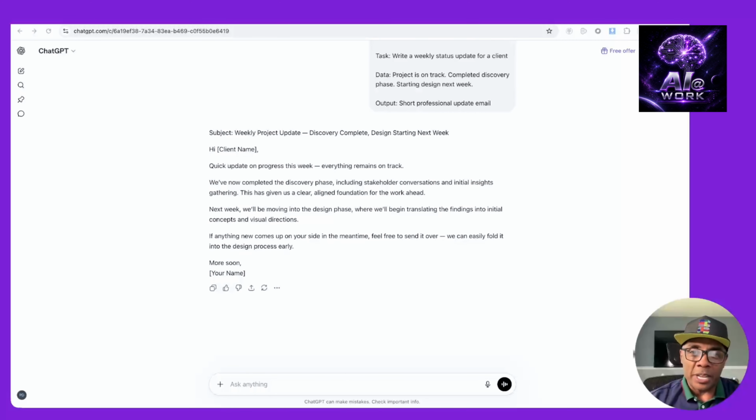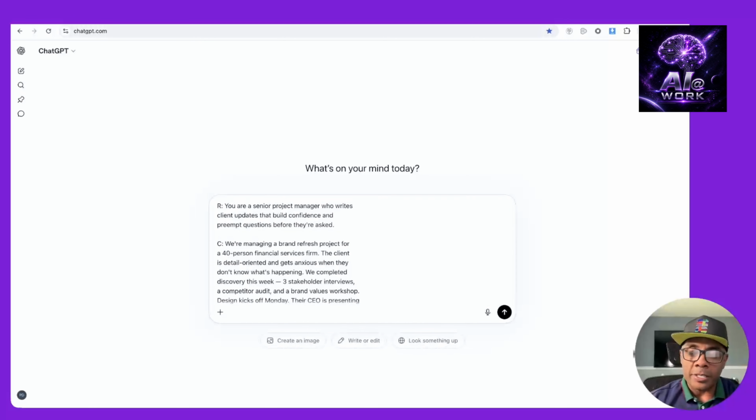That email says nothing. It creates no confidence. It doesn't tell the client anything they actually care about. Now let's move on to the 5-word framework for the same request. Now, the same request using the 5-word framework looks like this.